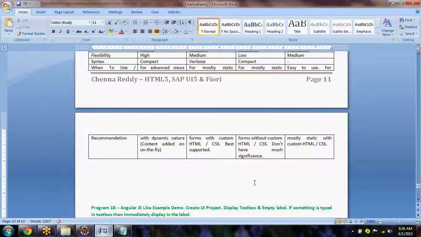Okay, thanks. So now, based on your requirement, please choose whatever you want. But most of the companies will go with XML or HTML. That's it. But you need to talk about this more. When someone asks, talk about this for a minimum of 3 minutes. That shows the power of your programming or UI5.